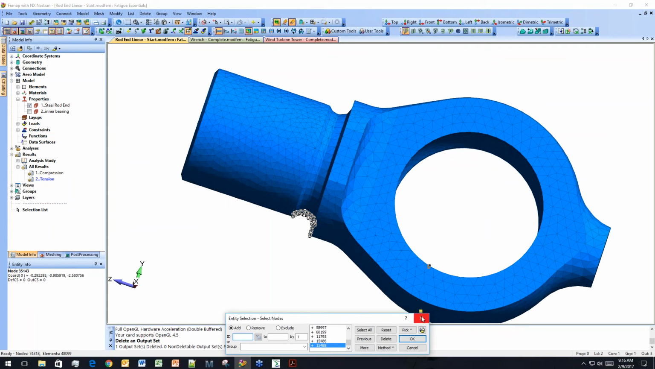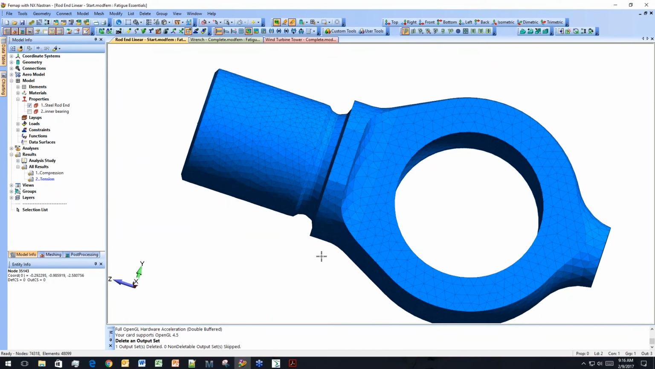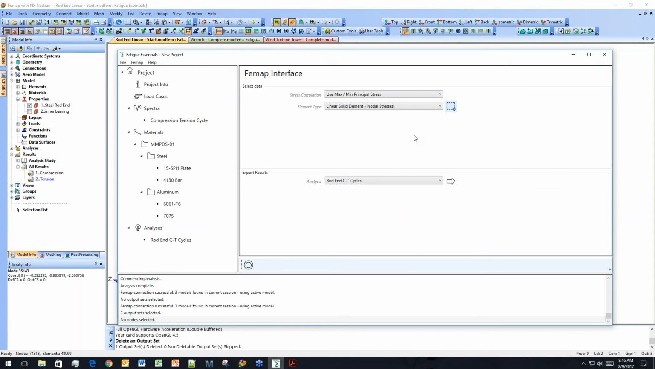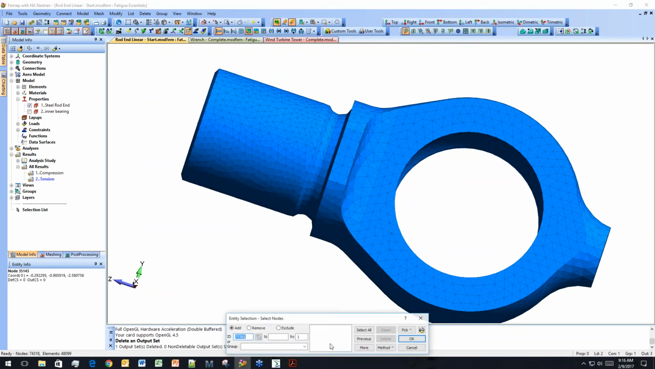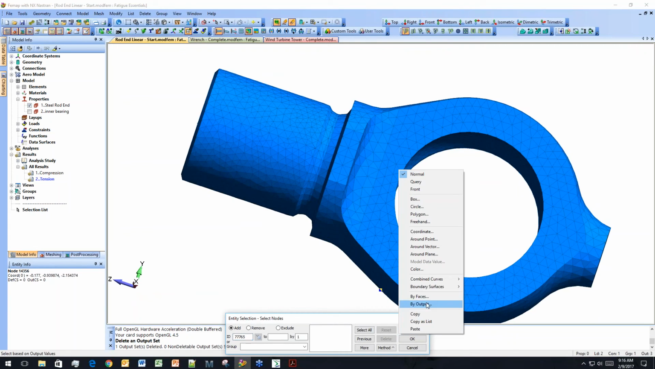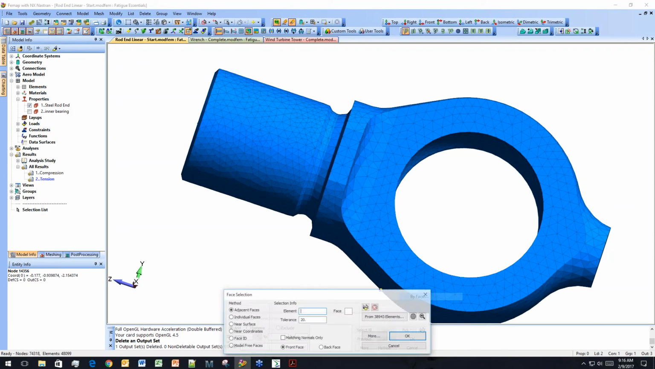On FEMAP, it's pretty easy. You just go to the pick button, and go to pick and go on faces, and by faces, you can pick everything on the outside real simply.